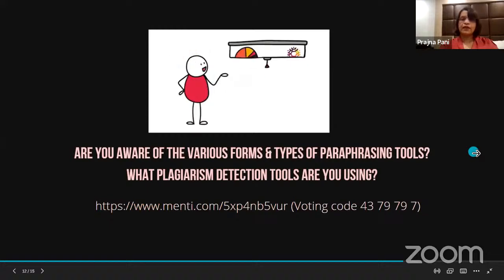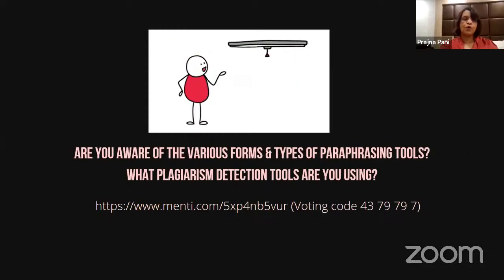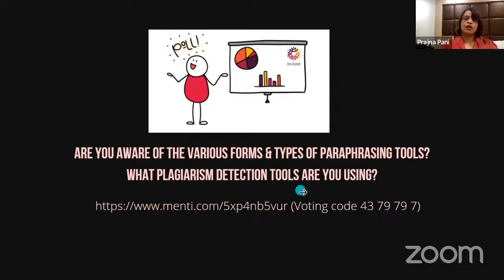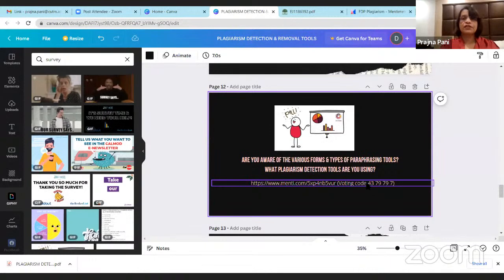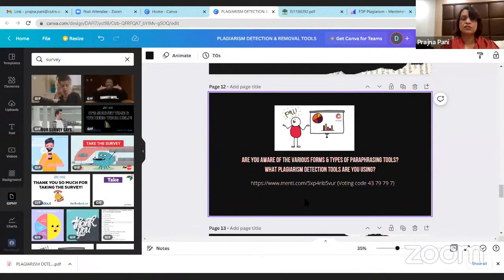Now, we will take a creative pause because I want to have a pre-knowledge of the various forms and types of plagiarism tools being used by the research scholars and students. What plagiarism detection tools are you using? So let's go to mentimeter.com. It will be better if somebody shares it in the chat box.